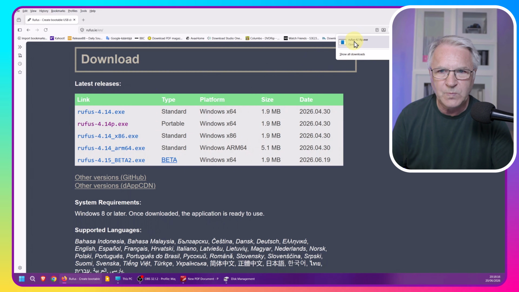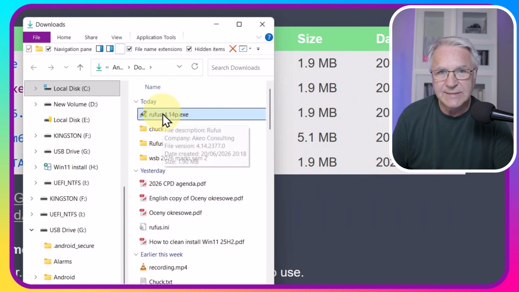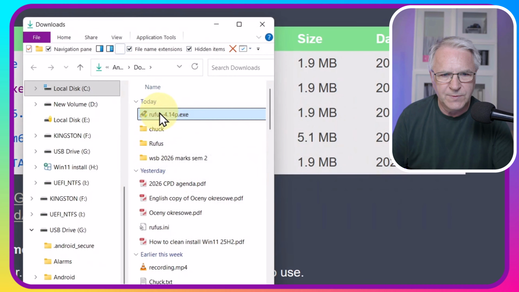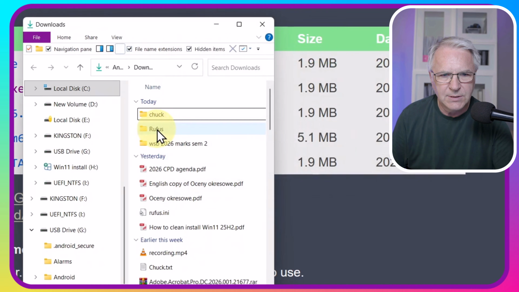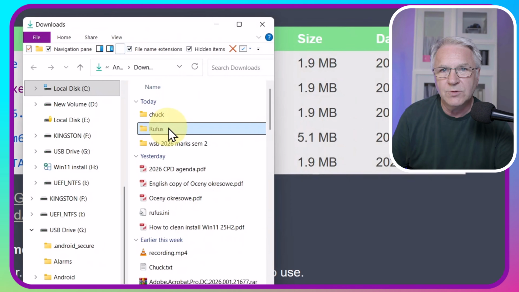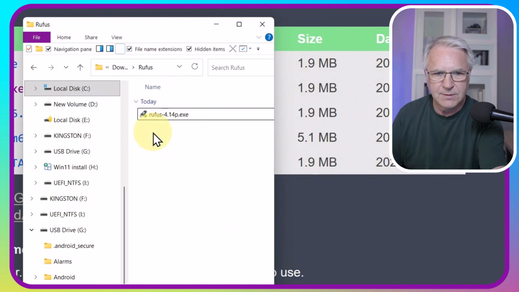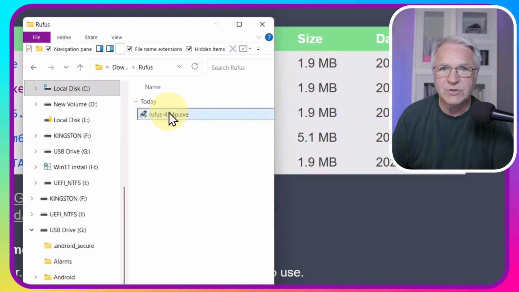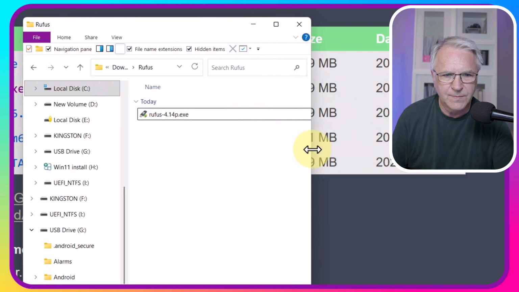There it is. I'm going to open the file. I'm going to show in folder actually. And there it is. Now you can see I've got one here in Rufus. I'm just going to move that into the Rufus folder. Replace destination. So it's good to make a folder called Rufus and put it in there. And I'm just going to delete this because normally you would just have this in its own folder. It has to be in its own folder.